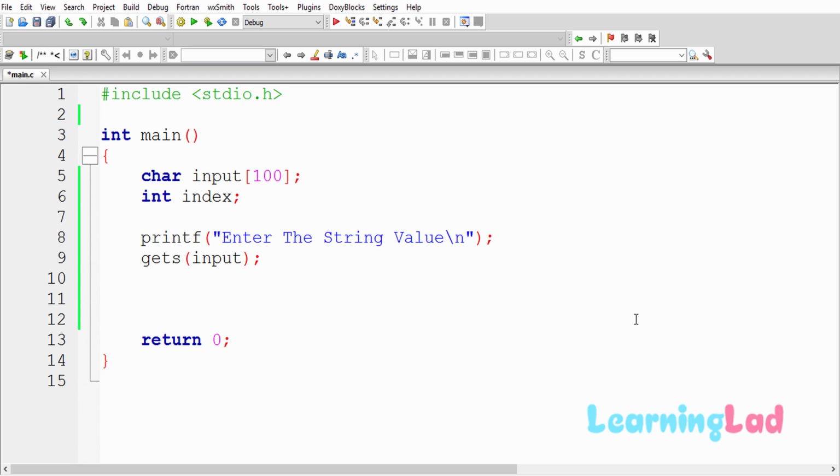Alright, now the last thing that we want to do is we want to print out the values of this input array, or in other words, we want to print out the individual characters of the string entered by the user. So we're gonna be using a for loop here.